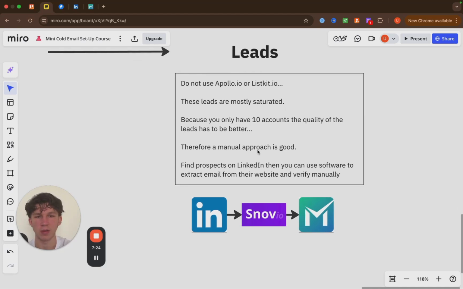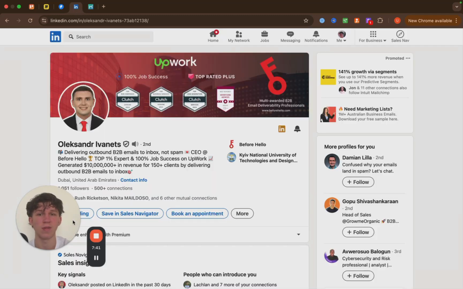So there is a manual approach. As long as your niche is on LinkedIn, which most B2B niches are, you want to go to their profiles, go to their websites, scrape their emails from their websites, and then verify them with Million Verifier. I'm going to walk through how you can do that now. You want to do this for 50 leads a day, and do it in a way that you can outsource to a VA, because it is pretty time consuming.